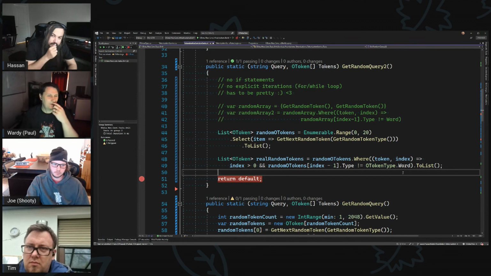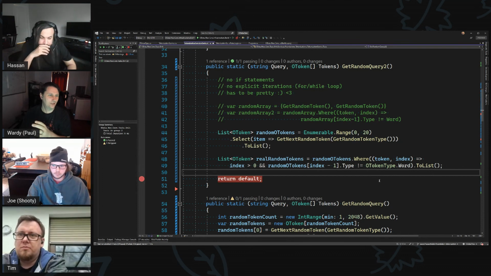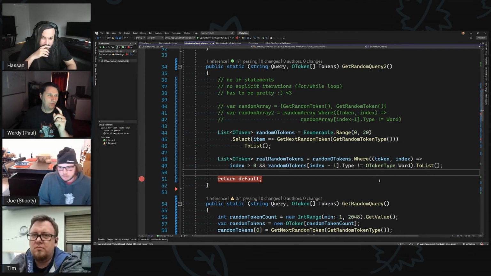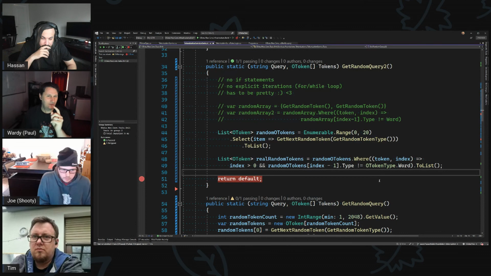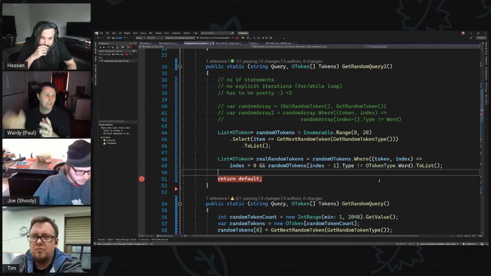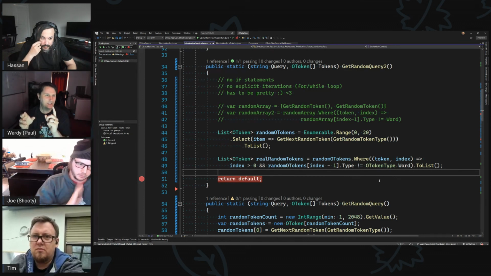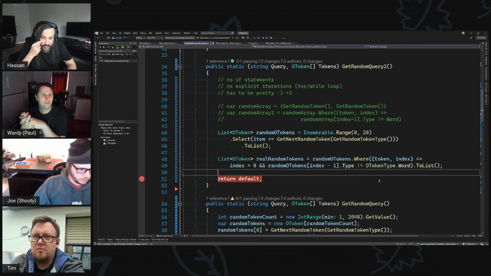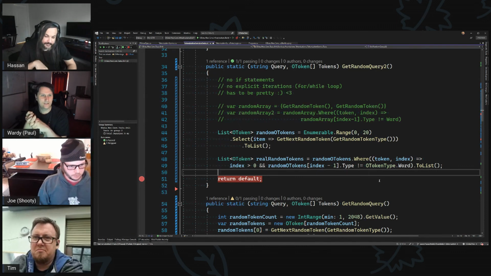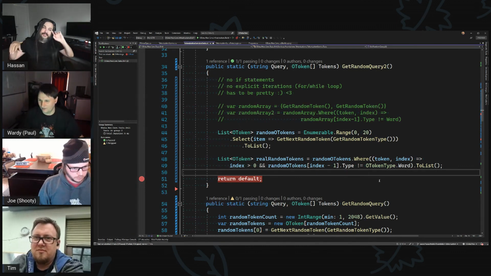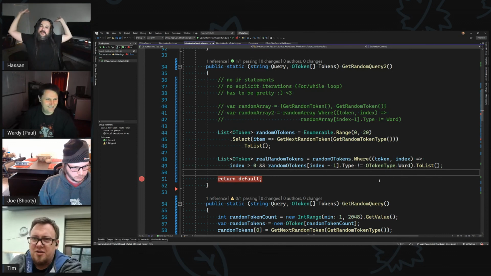Oh, I know what's going on. Let's say it generated three word tokens in a row. It's going to get to the first word token and say, yeah, we're all good. It's going to get to the second one and say, no, that's not good. And then it's going to get to the third, and it should filter that one as well. I was wondering if there was some weird condition. Hang on, that should actually work.